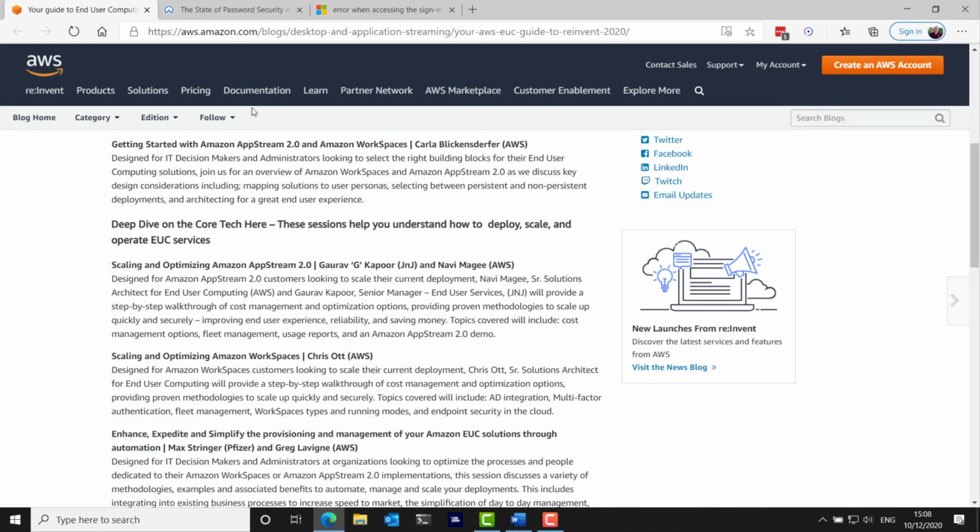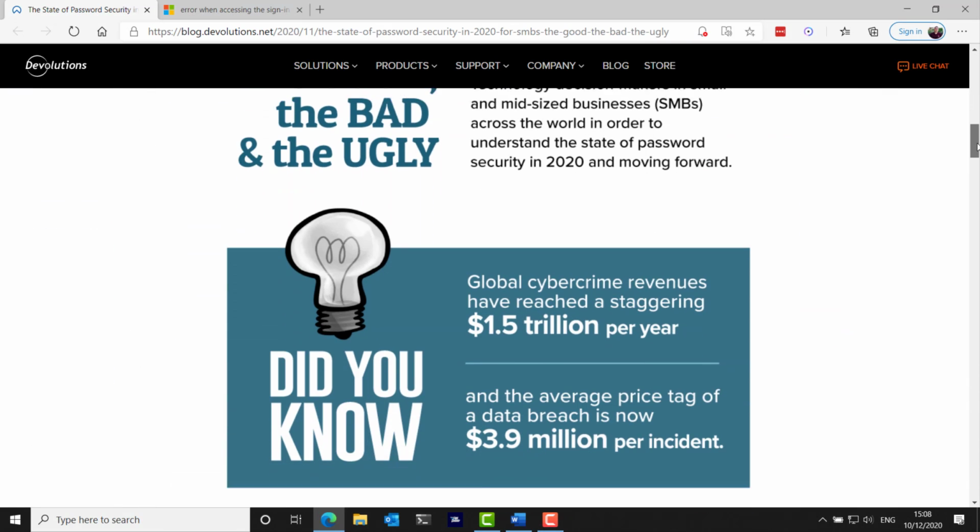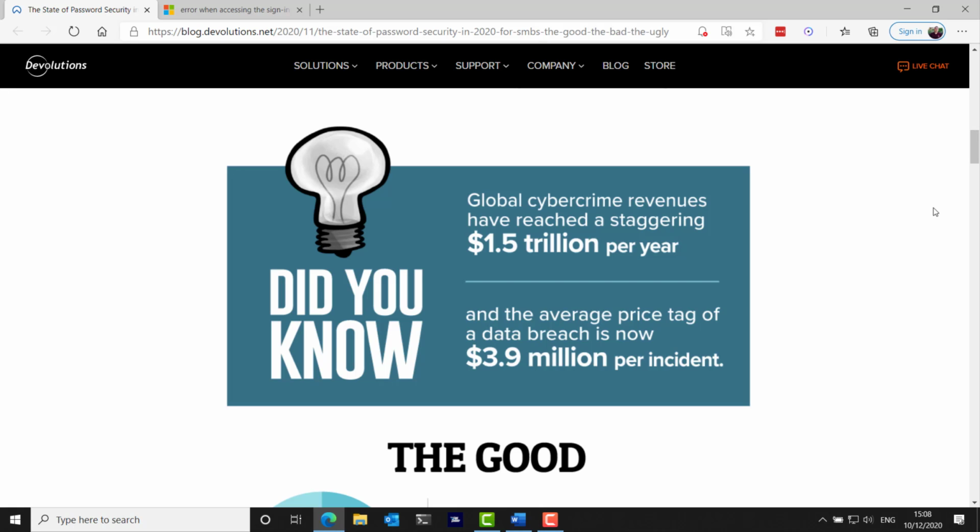Devolutions shared a really great infographic with the state of security for SMBs. Interesting tidbits include that global cybercrime revenue has reached $1.5 trillion a year. The average price for a data breach is now $3.9 million per incident. There are many more tidbits like that of information, but also some really handy tips for security recommendations, so check that out.